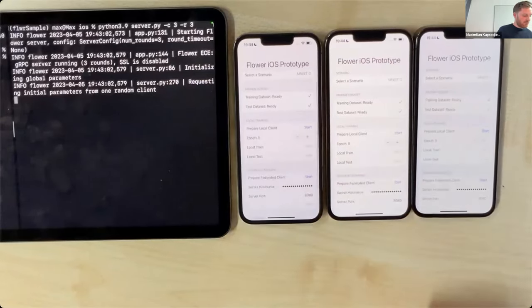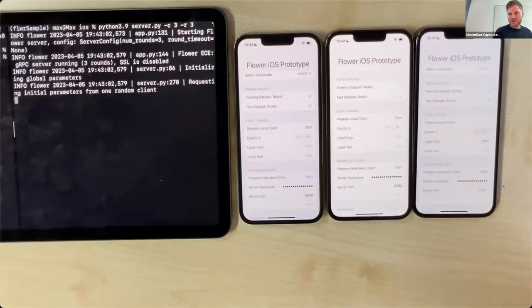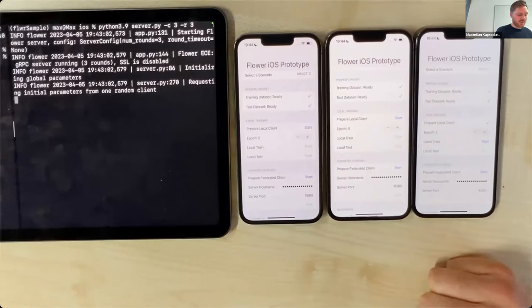So now all of them are loaded. I could also prepare a local client. The idea behind the local client is just if I want to test without any federated learning, how machine learning behaves on an iOS device, I can test it here. For instance, setting the epochs to 2, and running the training.